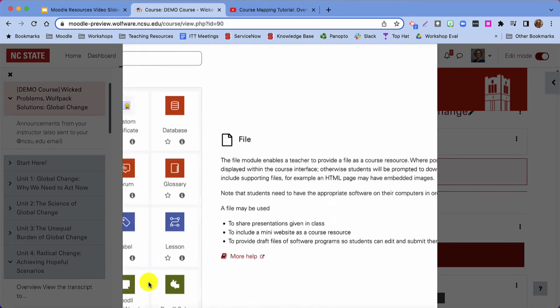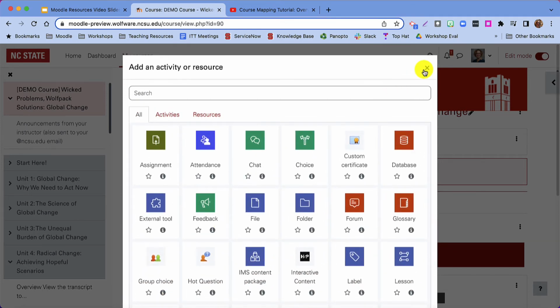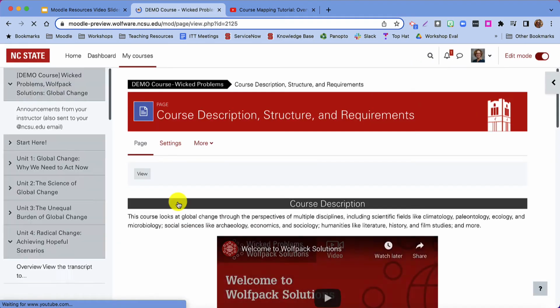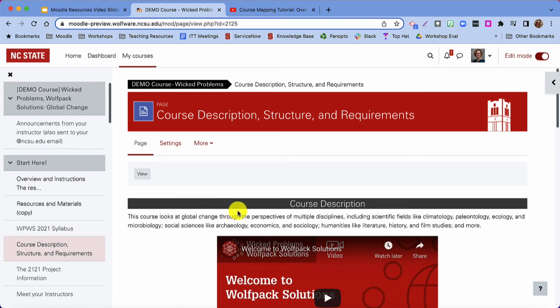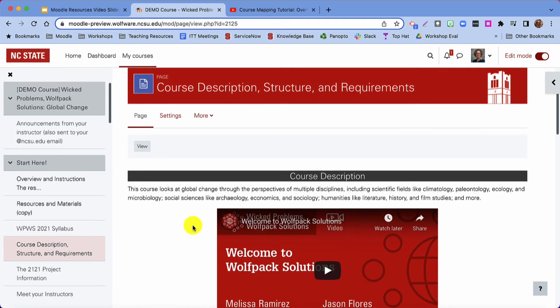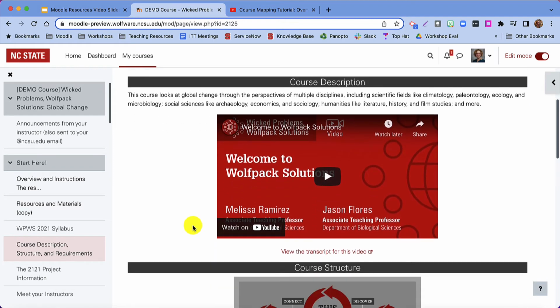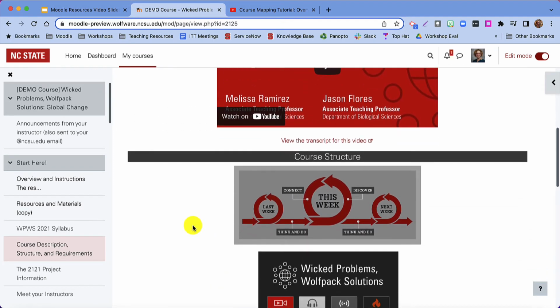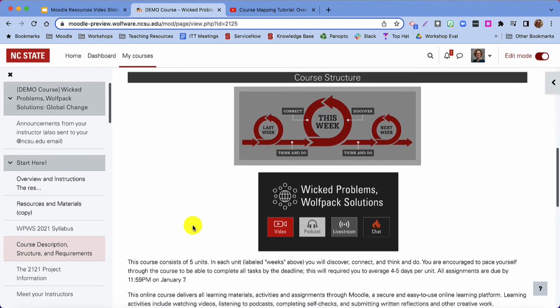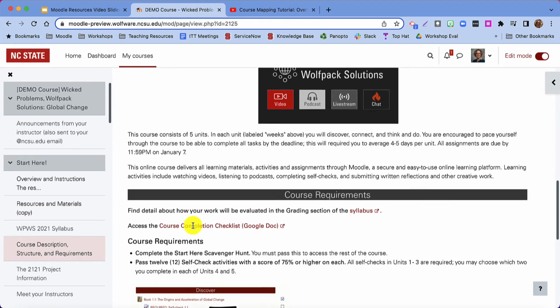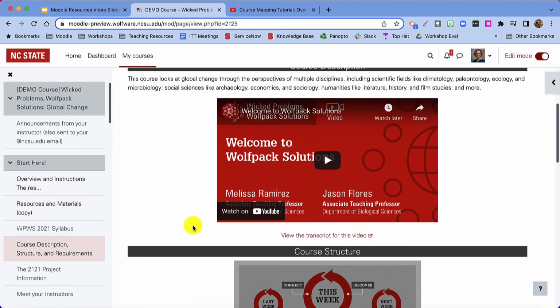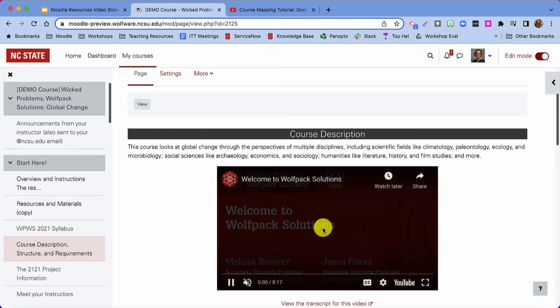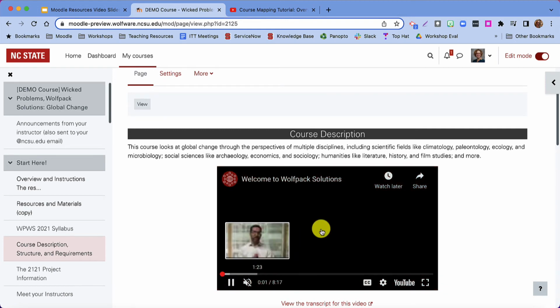Let's look at an example of the page resource type. Pages like this one enable you to create a resource that will reside in the Moodle course you are working in. It can display text, images, sound, video, web links, and even embedded items like videos or sound files that students can click and play within the page.